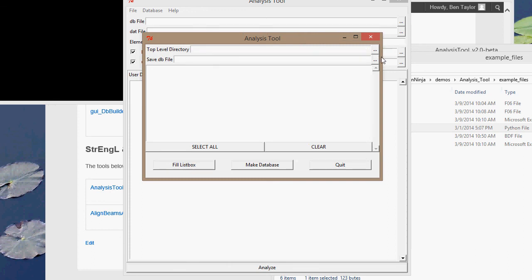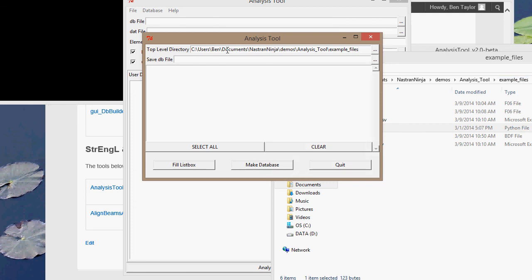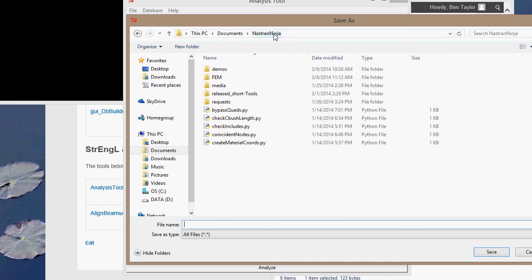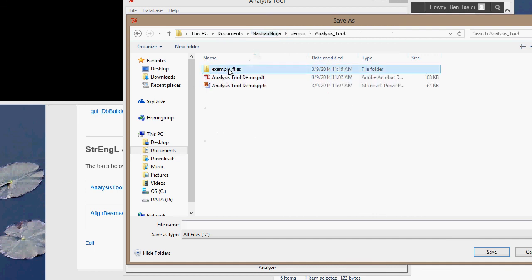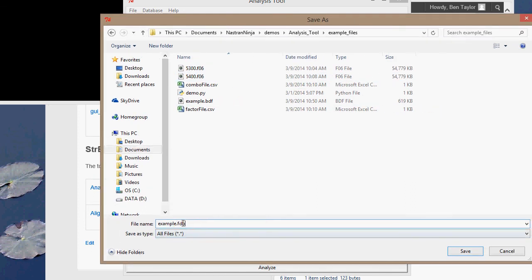So let's go ahead and quickly do that. Our FO6 files reside in this directory, so I'll just copy and paste it, and then specify a new file in that same directory. I'll just name it after the BDF we'll be using. I like to use FDB as the extension of these files, but it can really be anything. There's no requirement there. It just stands for FO6 database.